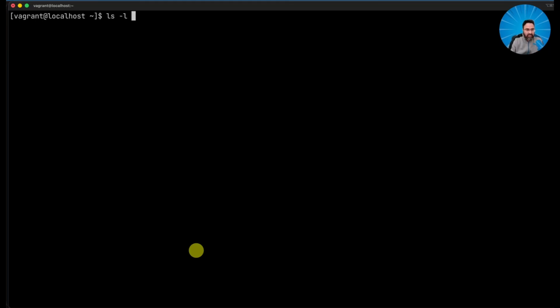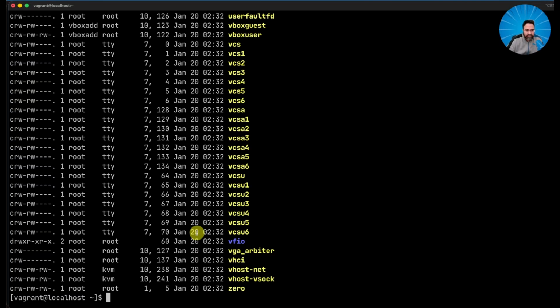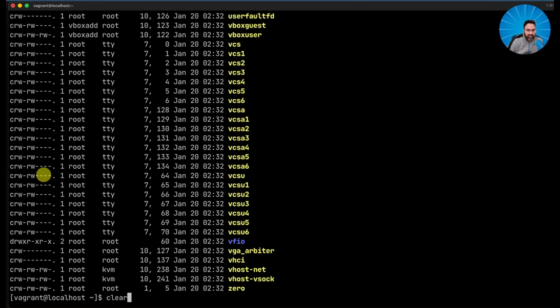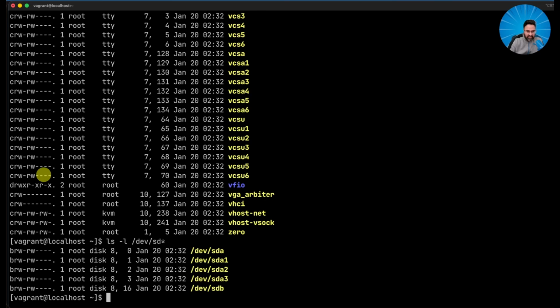So I was talking about the dev directory. If I do ls -l in the dev directory, you can see some files are starting with c. c is a character device. And I'm not interested in devices starting with c. I'm interested in devices starting with sd. These are their names: sda, sdb, and all that.